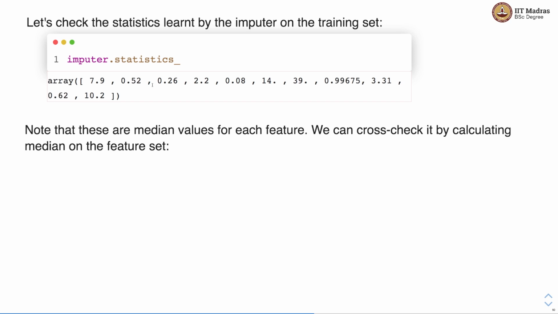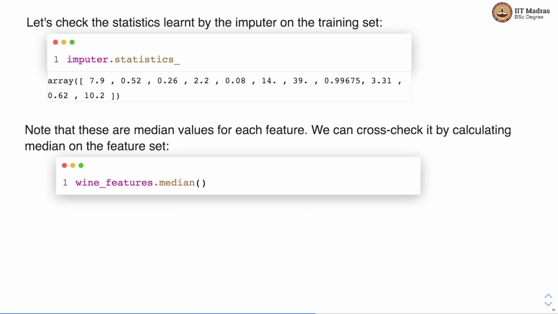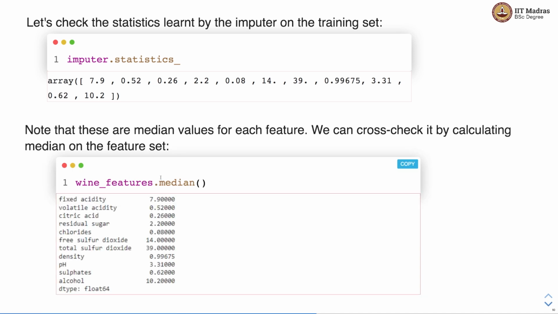And here you can see median values for each feature in our dataset. We can cross-check it by actually calculating median on the feature set. And you can see that these values match exactly. This is 7.9 for fixed acidity. The imputer also learned 7.9 as the value of median. Then 0.52 for volatile acidity and so on. You can check each of these values and the values that are learned by imputer, and we find that these values are matching. And note that we have already separated the label, which is quality, which is not present in the feature set.